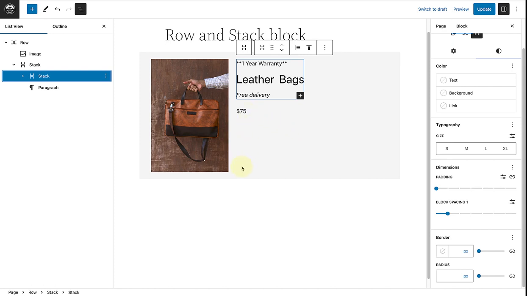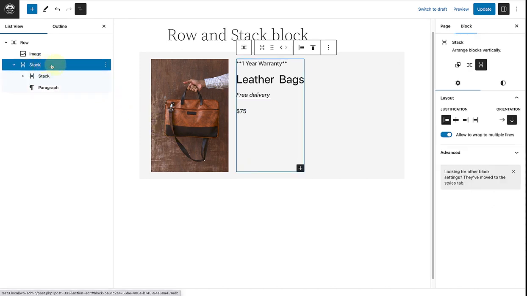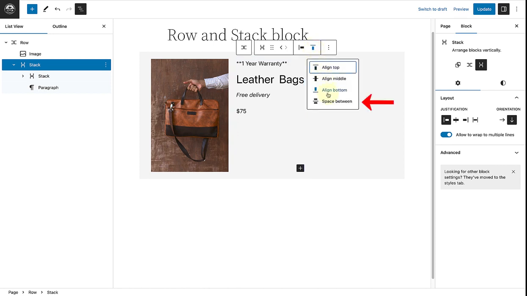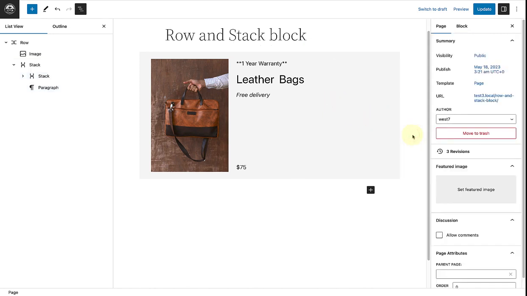So to do that, let's select the main stack block and then click on change vertical alignment in our block toolbar. And then select space between. And that completes our design.